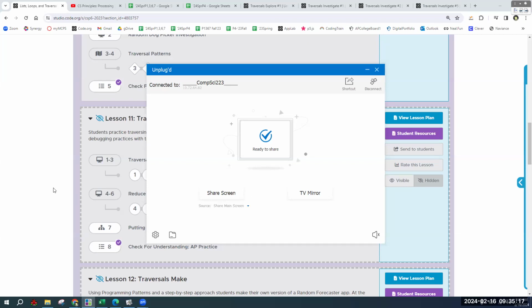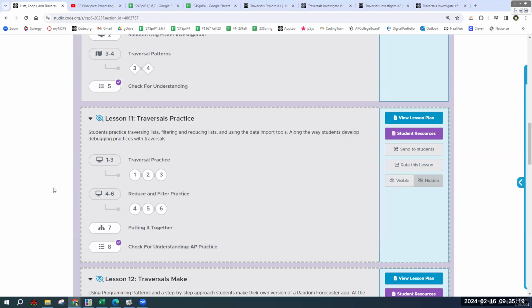going to be all up at the front for the first couple minutes. Okay. And all right, so I'm sharing even though you can't see it.